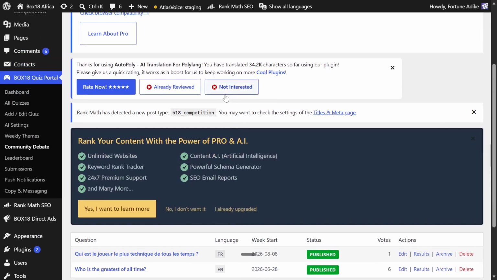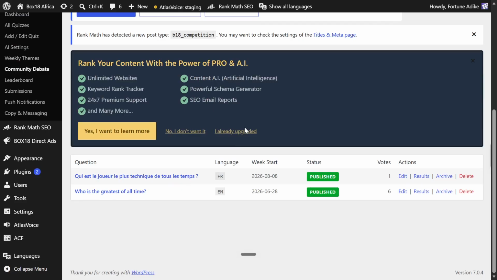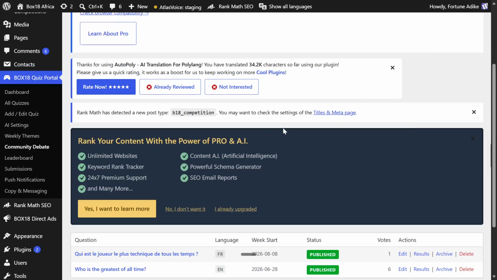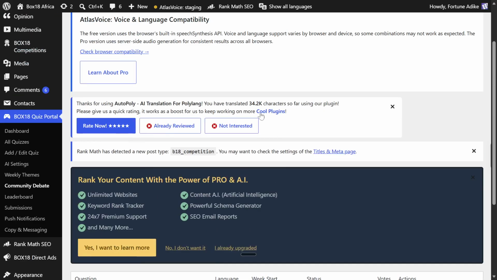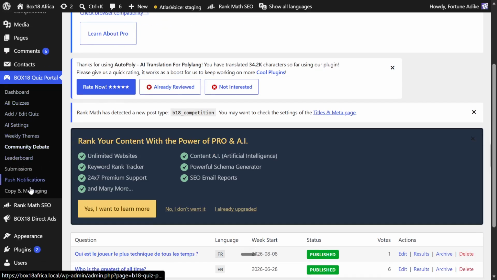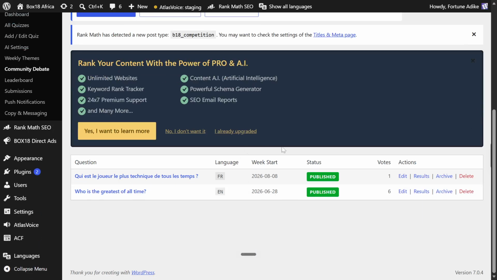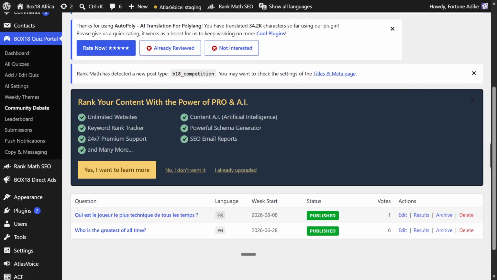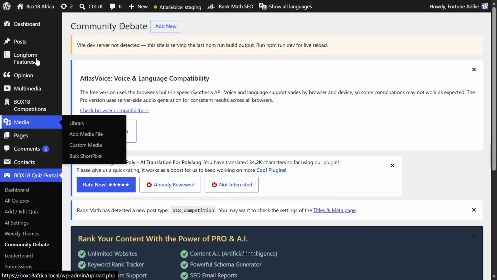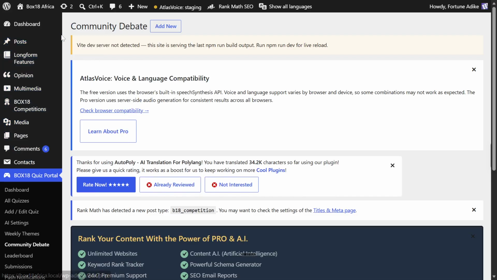Now for quizzes, say we have a quiz in English and we also want the same quiz in Portuguese. We want to translate as well. There's no direct duplication because even when you duplicate, you still need to translate. That's why we don't have a duplication option here. This is not like posts, where you can use Polylang with Auto Poly to translate. Polylang does not capture custom built features. This BOX18 Africa quiz portal is custom built, so Polylang cannot update or translate anything under it. All right, so we should take note of that. You could translate posts. Those are WordPress native features.